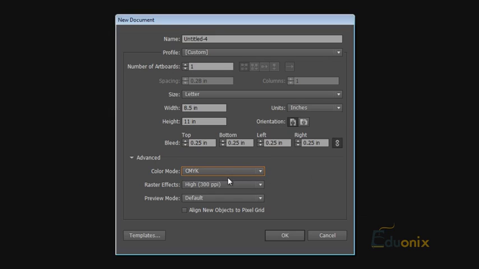Raster effects. This one can be changed later on since this is Adobe Illustrator, but in general you want to set this to 300 ppi, or pixels per inch, or points per inch. This is standard magazine resolution, standard print resolution. And printers can even print more than that, depending on how it's actually being done. But generally you want to keep this on high.